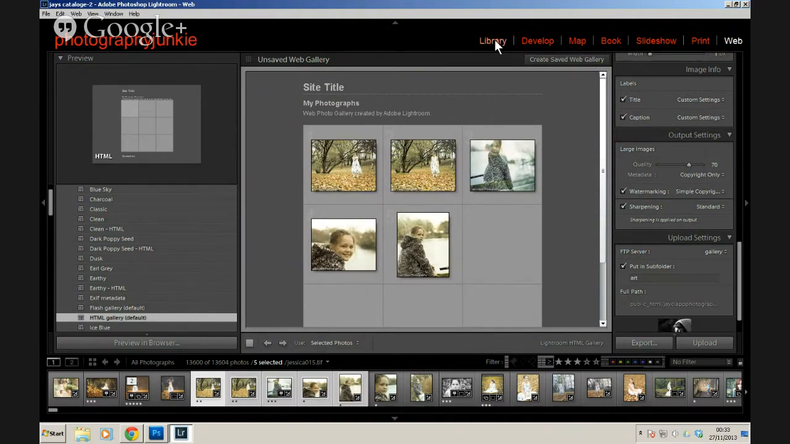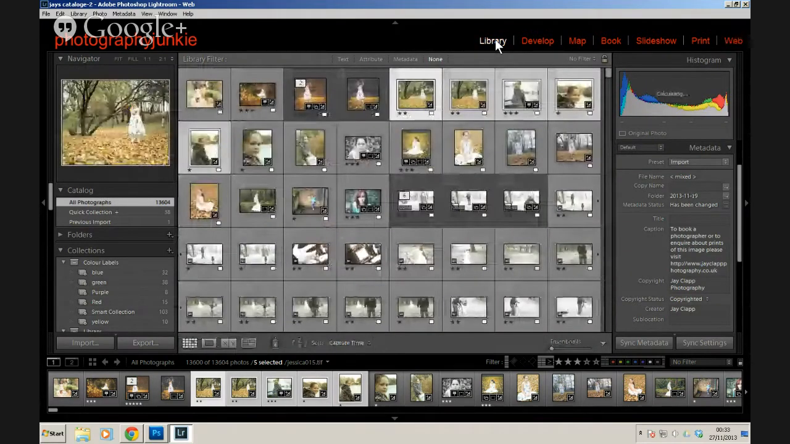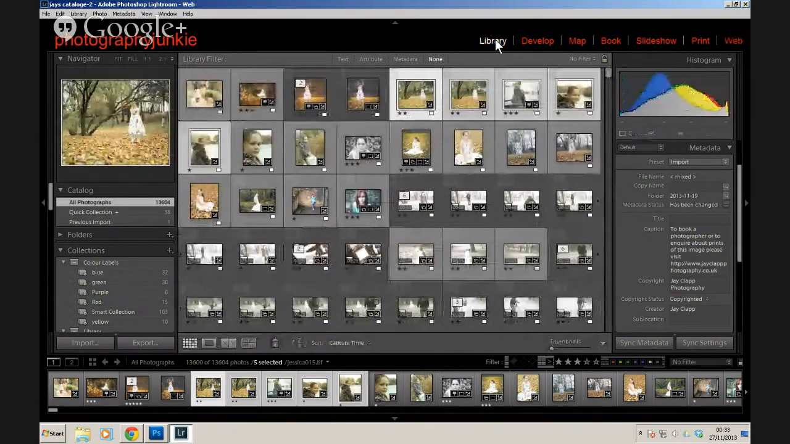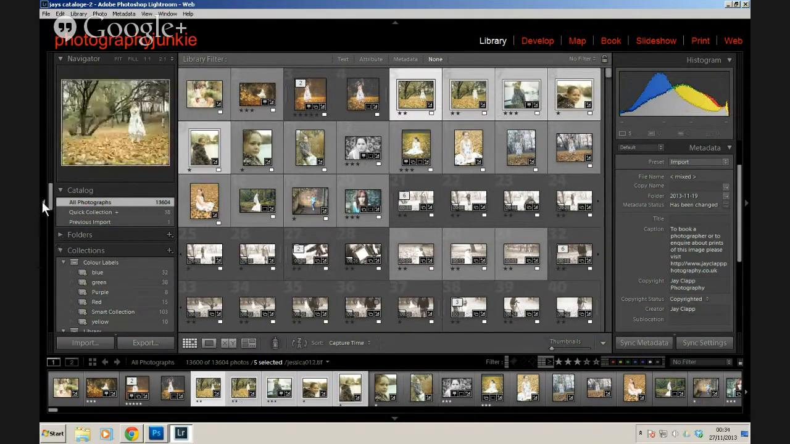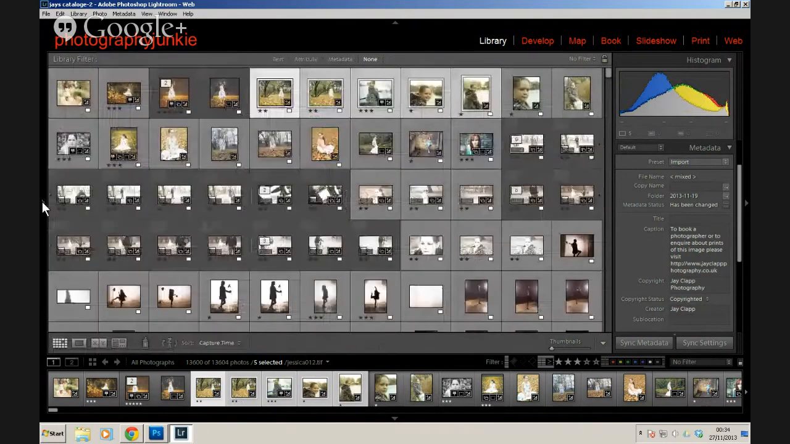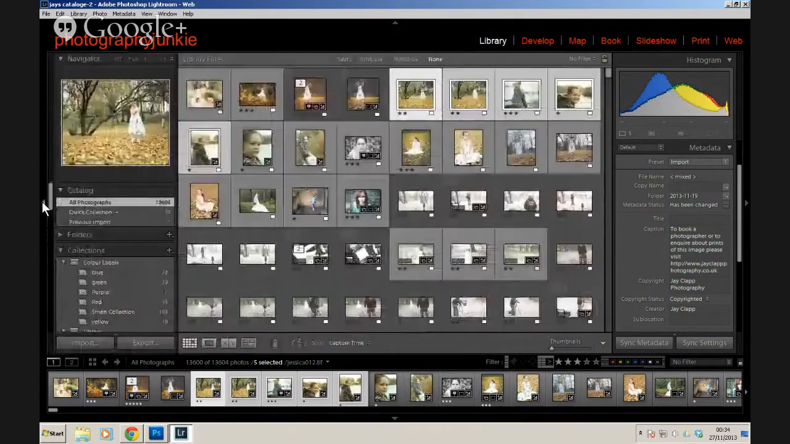Okay, so I'm going to go back to the library, and this is where we're going to spend some time. So if you've got your notepad and paper. So this is how Lightroom presents itself to you. You've got several panes which look a little bit confusing at first, but all of these panes you can actually minimize to the side.